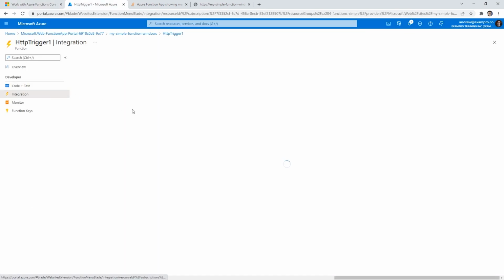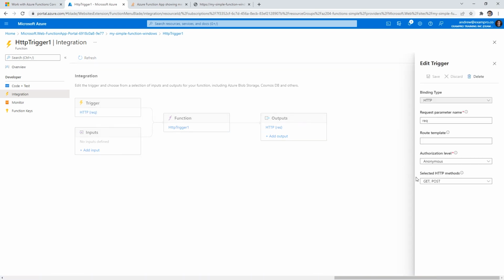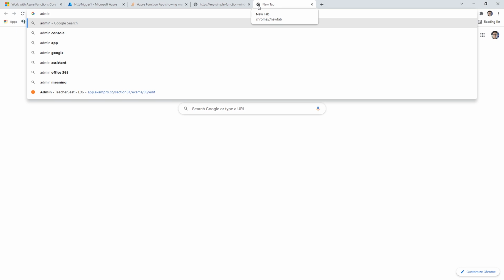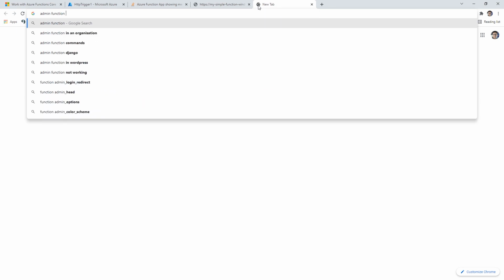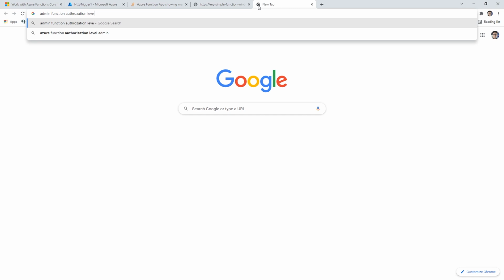Let's go back to integration. We had a third option, which is for admin, which I don't even really know what it does. We'll say admin function authorization level Azure.